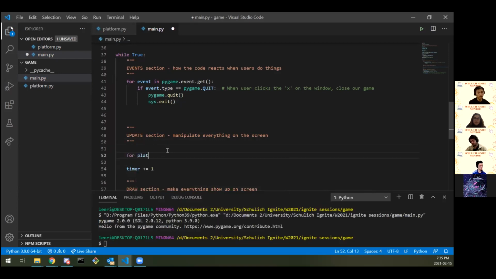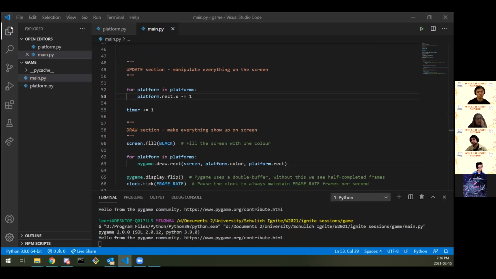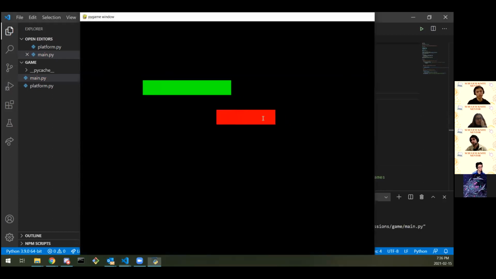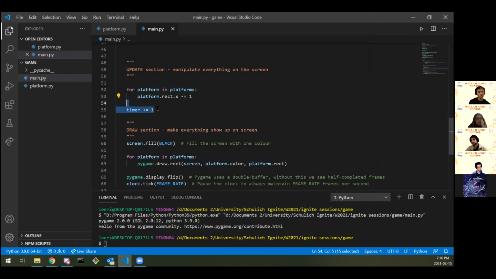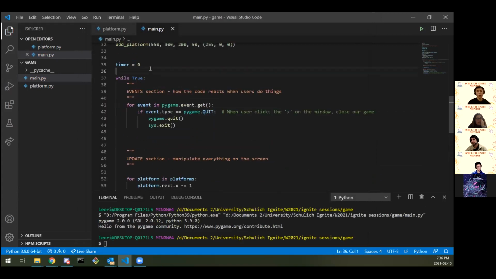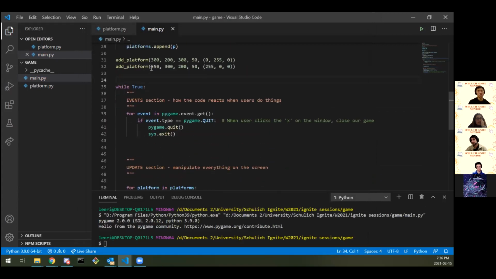I'm going to go for platform in platforms. Every single platform, I'm going to change the X coordinates. We're going to finish this off very quickly. I apologize for being overtime. We're going to go platform dot rect dot X minus equals 1. There we go. And we should get the really cool effect of making the rectangles move. I realize timer is actually irrelevant. We'll take it out of the conversation. We're running over time very badly. Let's wrap it up here.